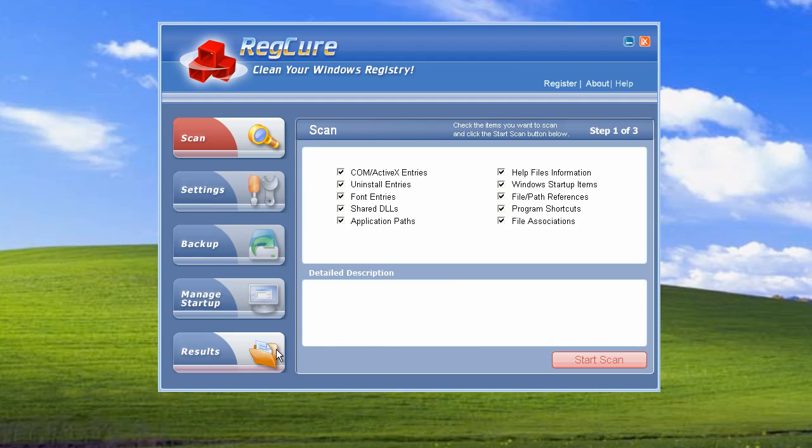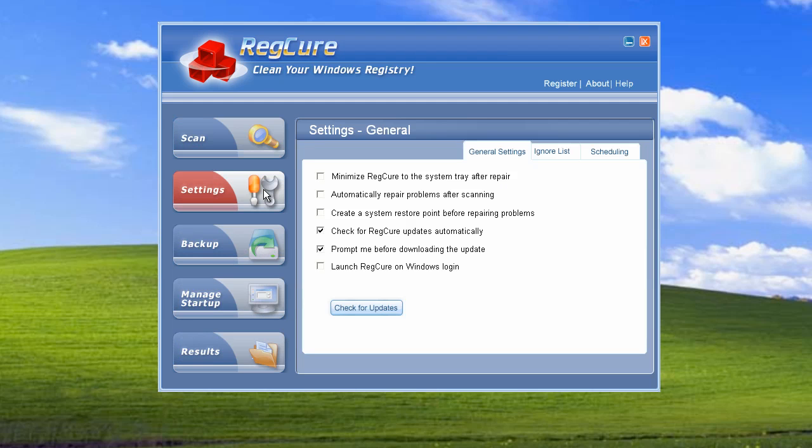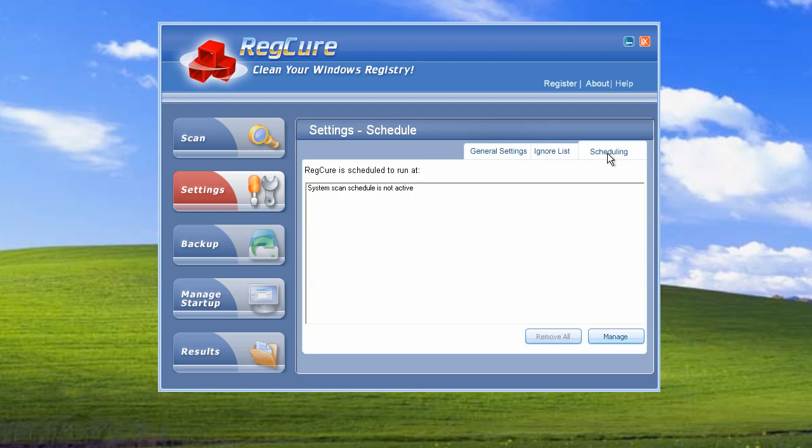All the menus are on the left here. You can click the Settings tab and you can tell Regcure to automatically repair problems after scanning, create a system restore point before repairing problems. You can also click the Scheduling tab and set this to run every week or even every other week, or, you know, whatever you like.